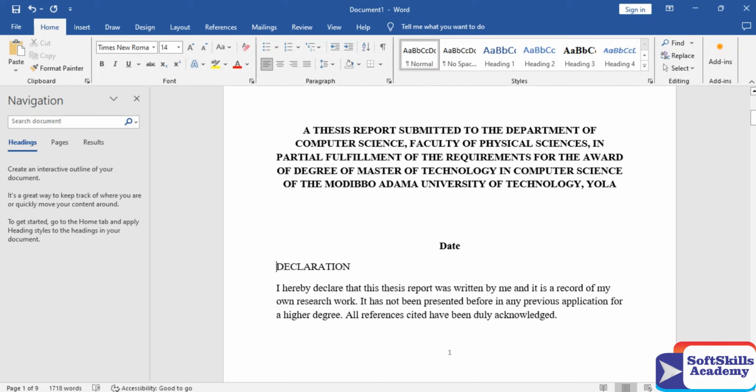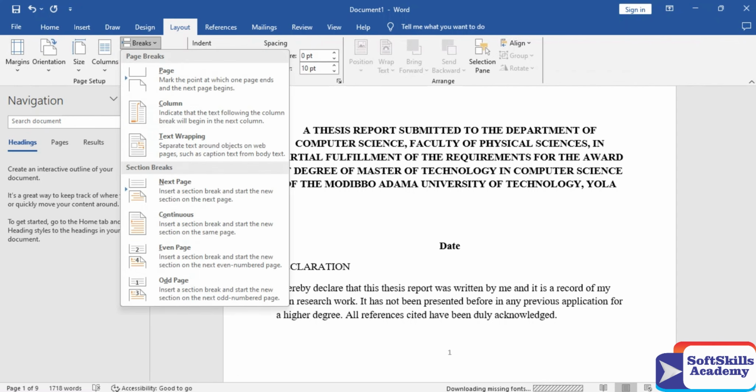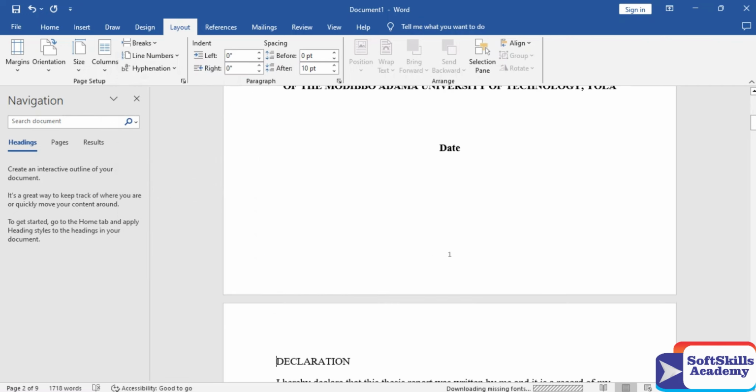So for us to have a single file containing multiple pages, we place our cursor here, then we go back to layout. We now select break. On this break, we select next page. Once we select next page, our declaration will move to the next page. So with this, we'll be able to give this a different number and the other one a different number.